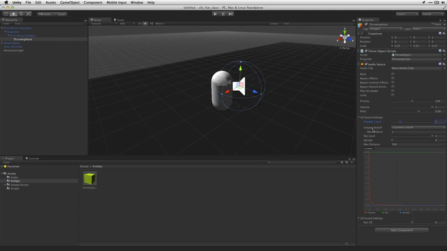The roll-off is how quickly the sound fades away as we get further. We have this table here to show us the distance in units and the relative volume. Logarithmic, which is a fairly steep drop in volume, is the default, but we could also choose linear, which is just a long straight line, or we could choose custom, where we can draw in our own. I'm going to leave it on logarithmic because that's the default.